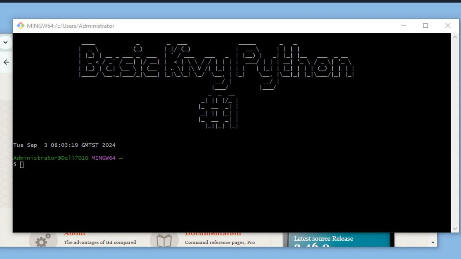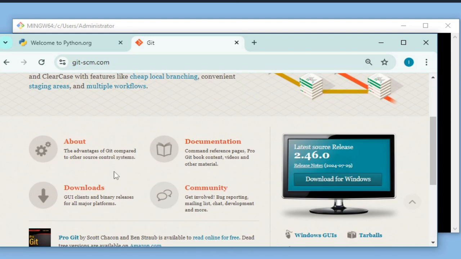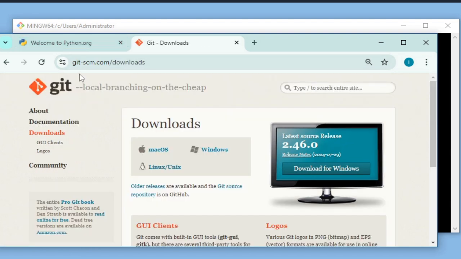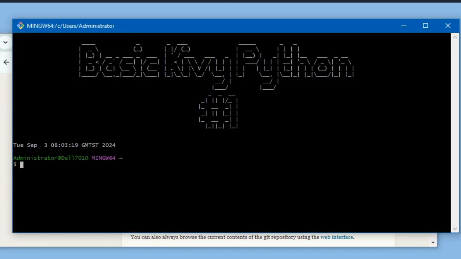And so where did I get this MinGW terminal from? Well, I got it from Git. When we download Git for Windows by clicking on this link here from this website, git-scm.com, and then click on the Windows link, then not only will it install Git, it'll also install this MinGW terminal shell that will allow us to run Git inside the shell.